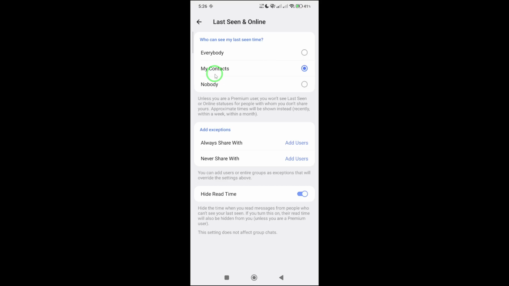If you want even more privacy, you can explore additional options in the same section, like adding exceptions or hiding your status from specific people.